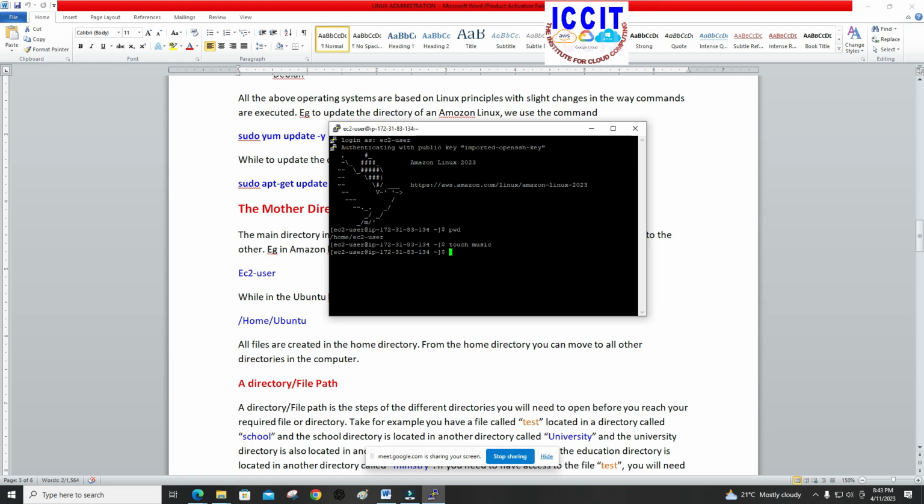And to further prove that I created the file music, I can run the command ls. When I run the command ls, I will see my music file that I created. And where is that music file located? It is located in /home/ec2-user. Here is where the music file is located. How should I know that the music file is located there? Because presently I am in the home directory.